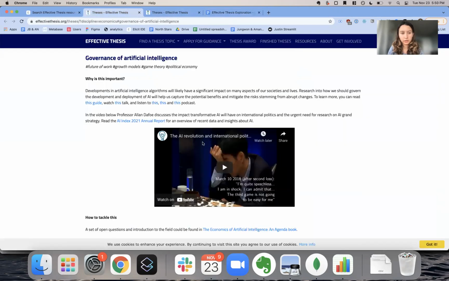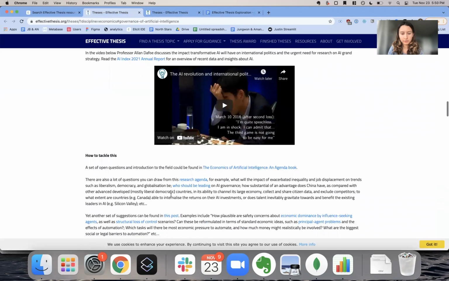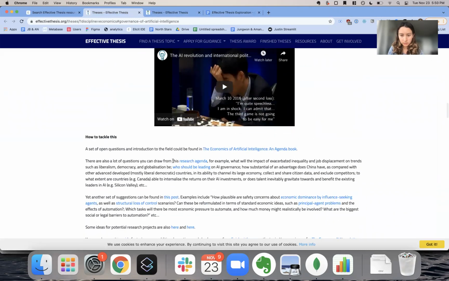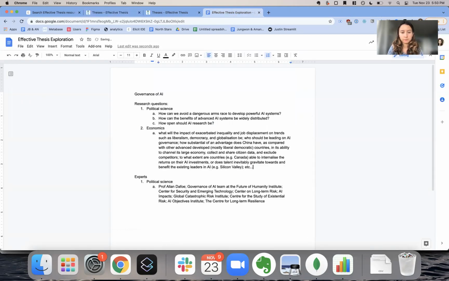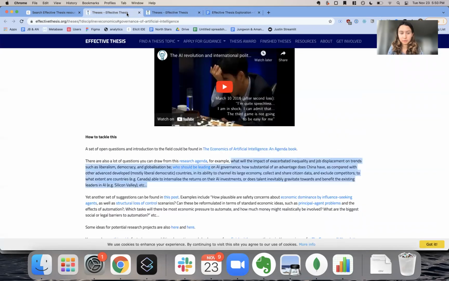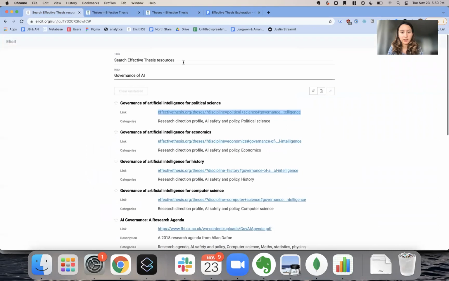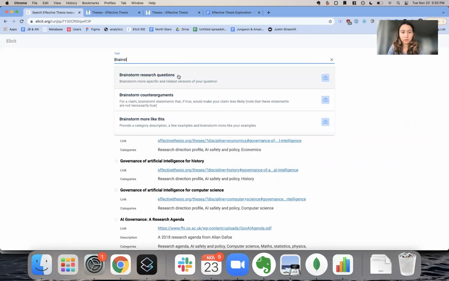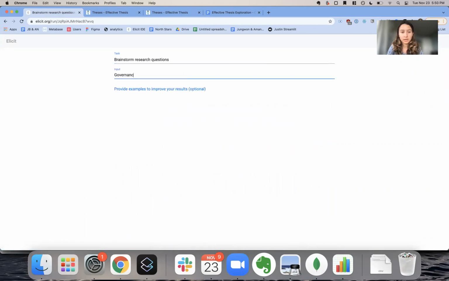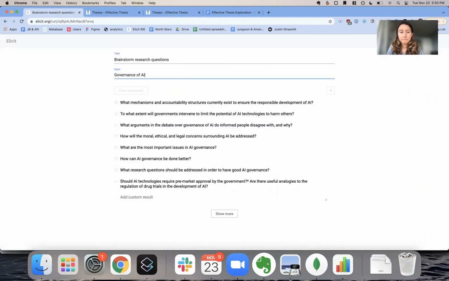Then if you look at all the other links, they also have similar things. This one has research questions here that you can copy over. So now that we found a few Effective Thesis resources, we can start brainstorming more research questions with Elicit. So we have a task called Brainstorm Research Questions, and this just takes in a topic and then gives you back possible research directions that you could explore.